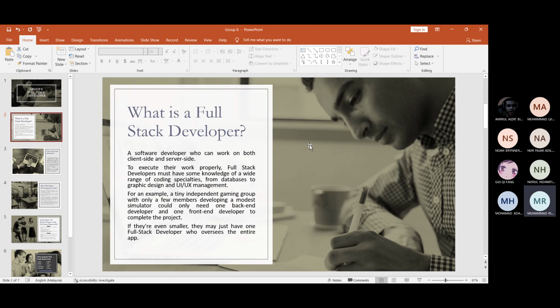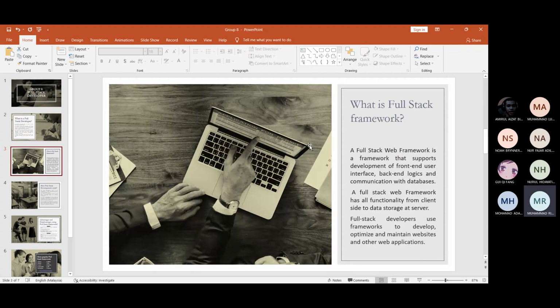And next, what is a full stack framework? A full stack web framework is a framework that supports development of both the front-end user interface and the back-end logic, combined with a database. A full stack web framework has functionality from the client side to data storage at the server. Full stack developers also use frameworks to develop, optimize, and maintain websites and other web applications.